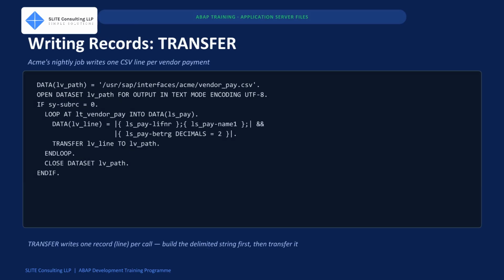Transfer is the statement that actually writes a record to an already open dataset. It writes exactly 1 record per call, so the usual pattern is loop over your internal table, build a delimited string for each row using string templates, and transfer that string to the file.